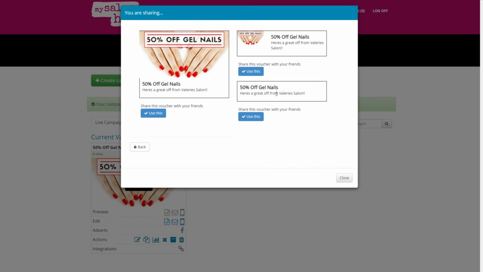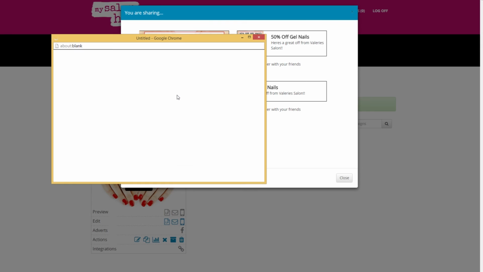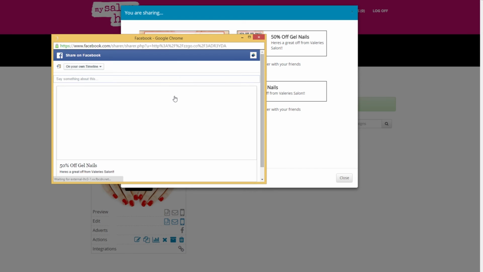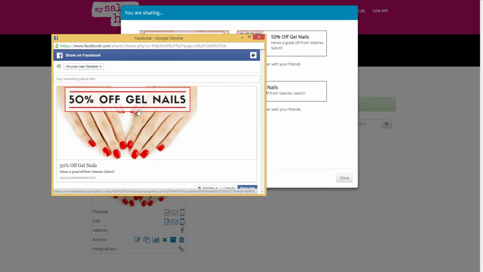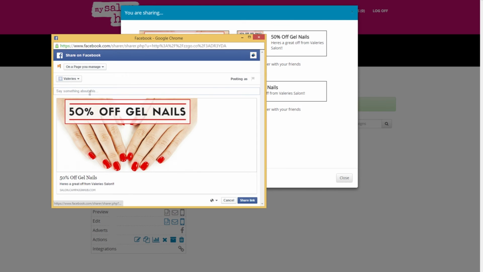And here we get some more options about how it will appear in the timeline. Bear in mind we're posting socially on your own business page. So I always like this one. We'll press the use this button, and up comes the Facebook window. Now, this is important. Up here, you need to select the right page. So it's usually on your business page, on a page you manage, and you'll get a few options.